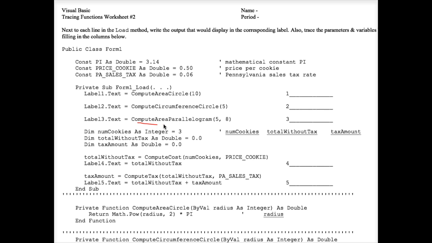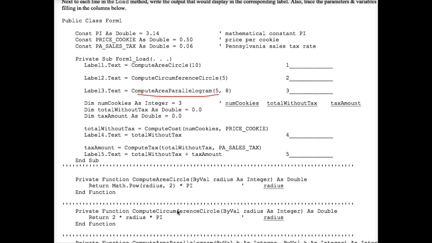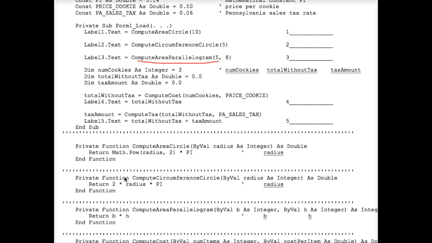Here's a call statement, a function call, and we match that function name up with the function named compute area parallelogram right here. We have two parameters in the parentheses, and here we have two parameters. Ignore the word by val. We don't really need to know about as integer at the moment. So you can see that the names of the parameters are b and h, and the 5 plugs in for the b, and because 8 is listed second, it plugs in for h.